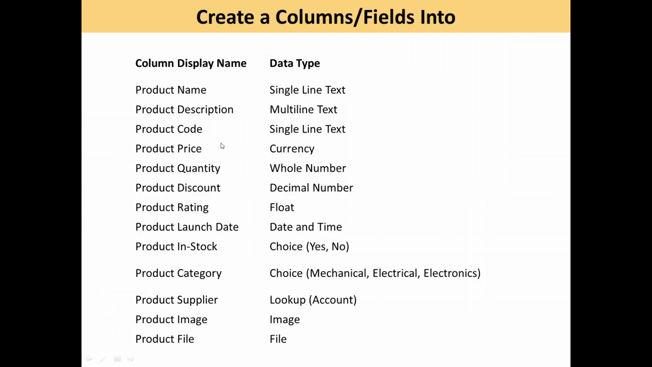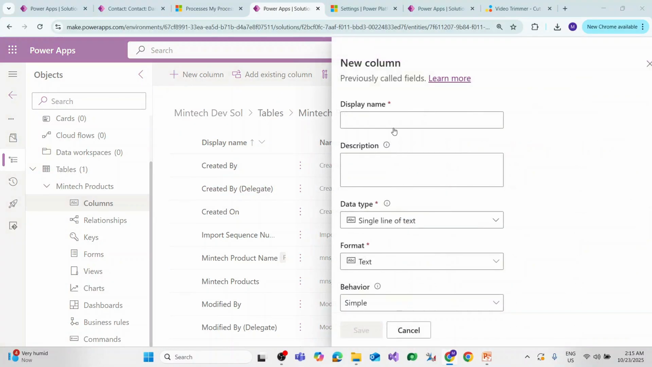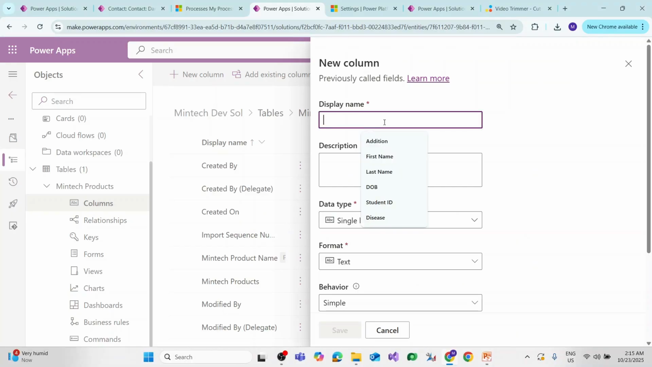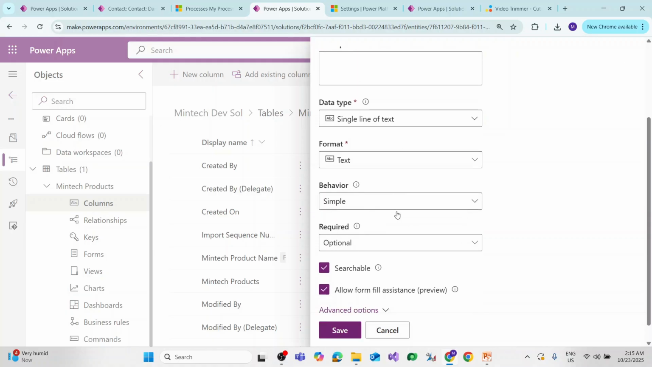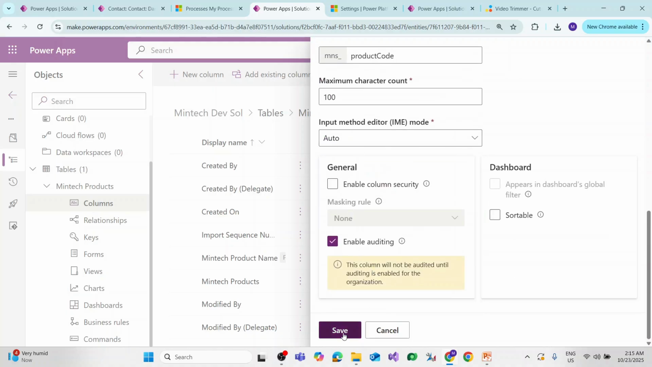The third column is product code, which has the data type single line of text. Now create a new column. What is the column name? Product code. Now I am adding the product code. The data type is single line of text. Behavior is Simple. Optional. Required. Business required. Searchable. See all these options, or click on this.